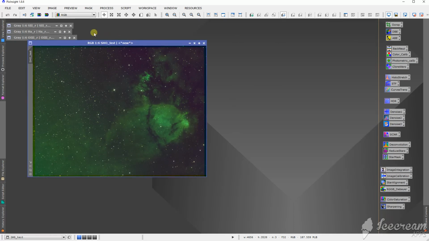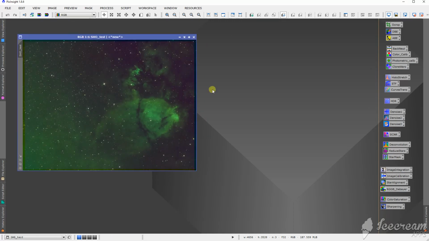We'll get rid of that. We could even get rid of these now. Now this image is green, so we're going to take care of this greenness. That's all the hydrogen. Remember RGB, SHO. So we're going to deal with this really easily.